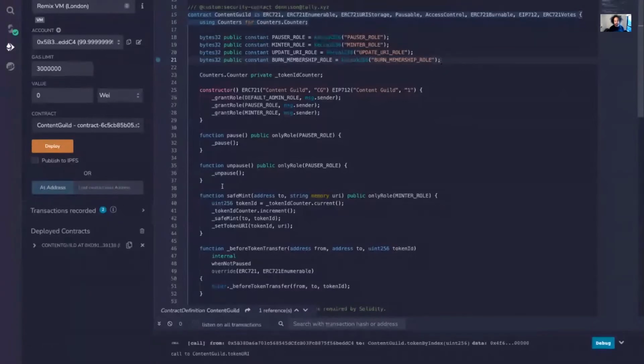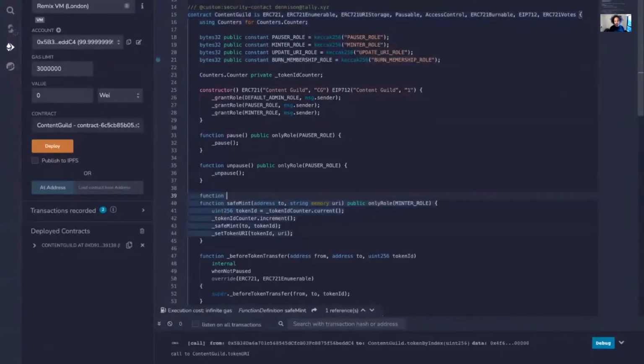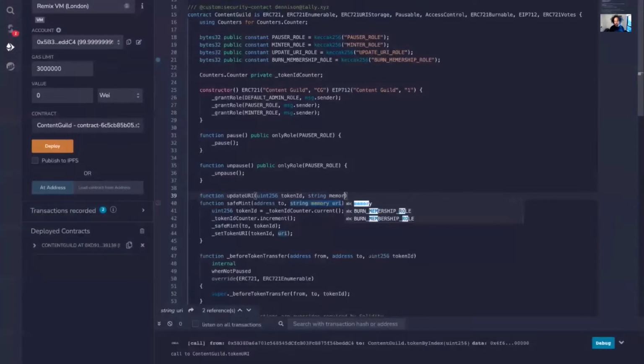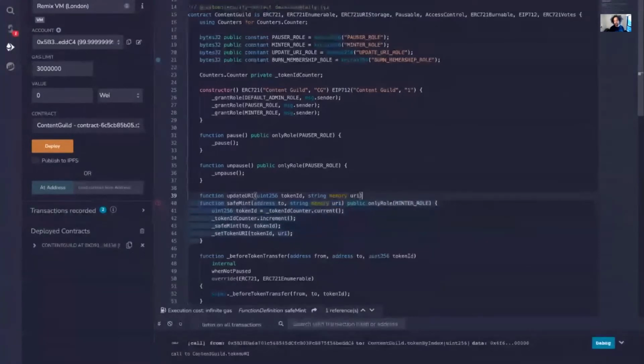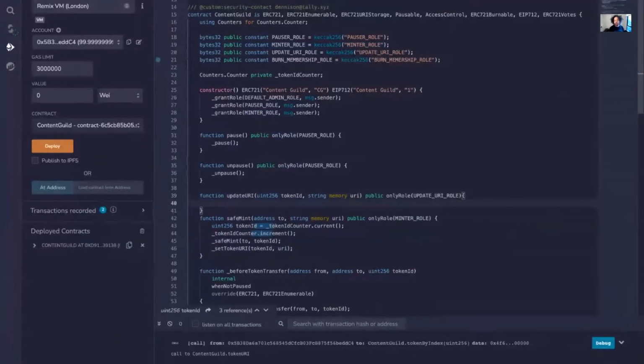Now we need to implement these two, which is also very easy. So we'll do function updateURI, and we're going to take in the token ID, uint256 tokenId, and then the URI, so string memory uri. And URI again stands for Universal Resource Indicator. You can think about it like an HTML link. And then we're going to do public, and we'll say onlyRole UPDATE_URI_ROLE. So that means that only an address with the update URI role can call this. And what we're going to do here is just copy this line here, _setTokenURI, and add it right there.